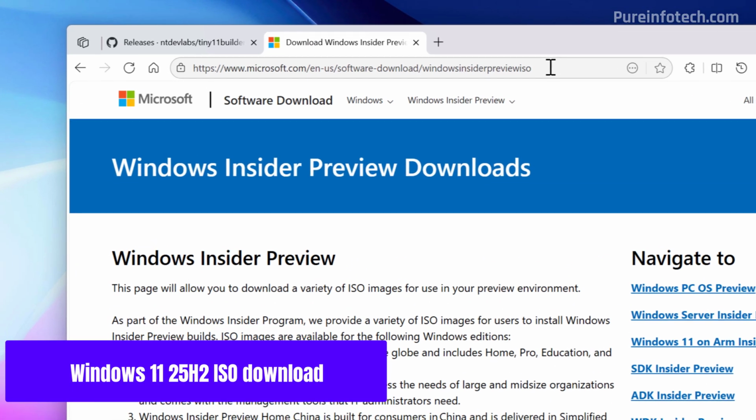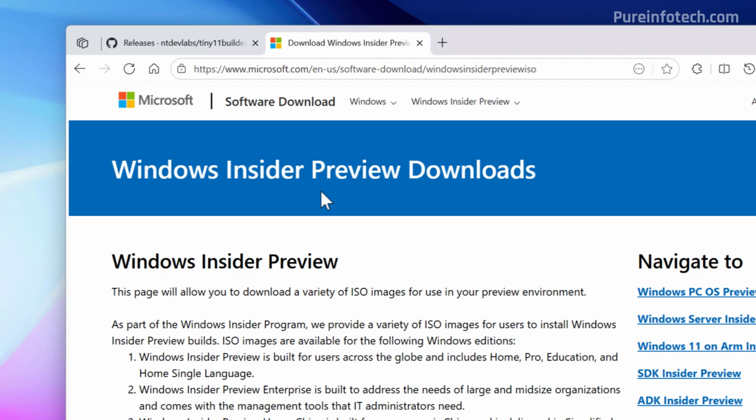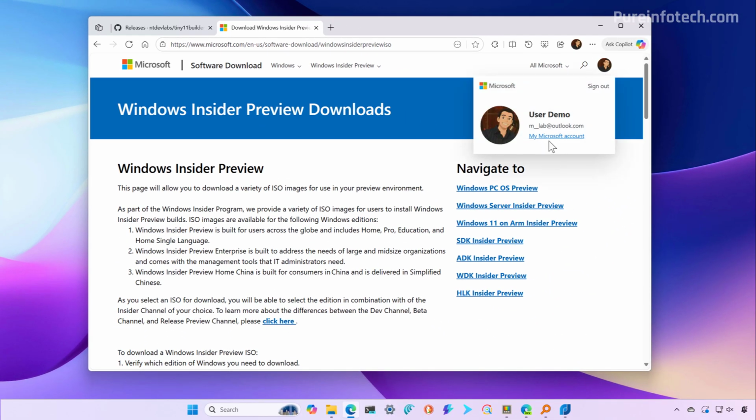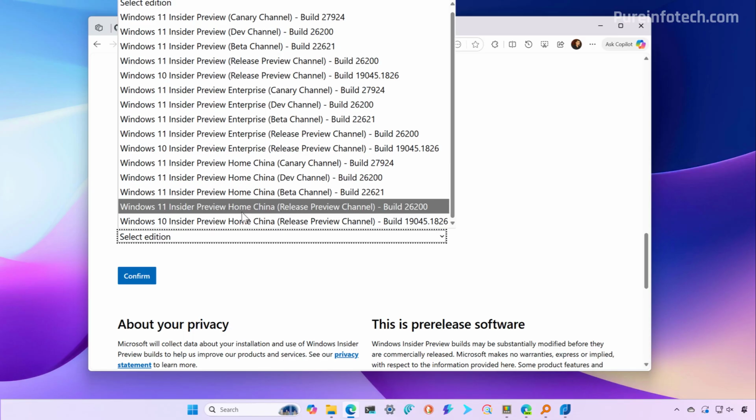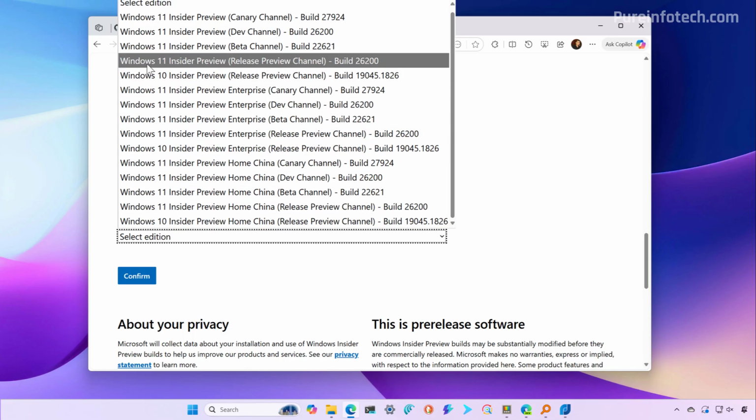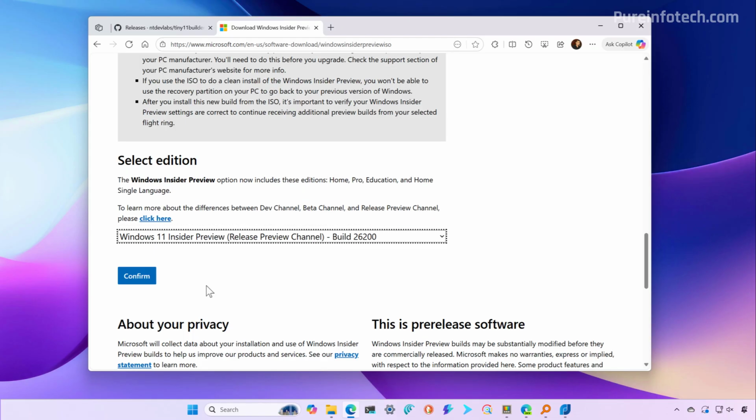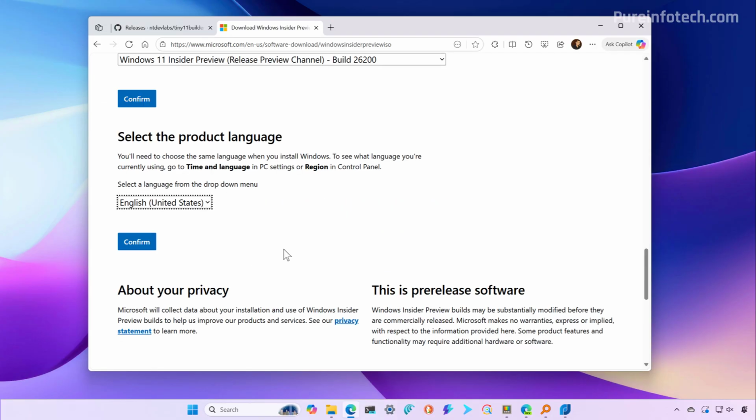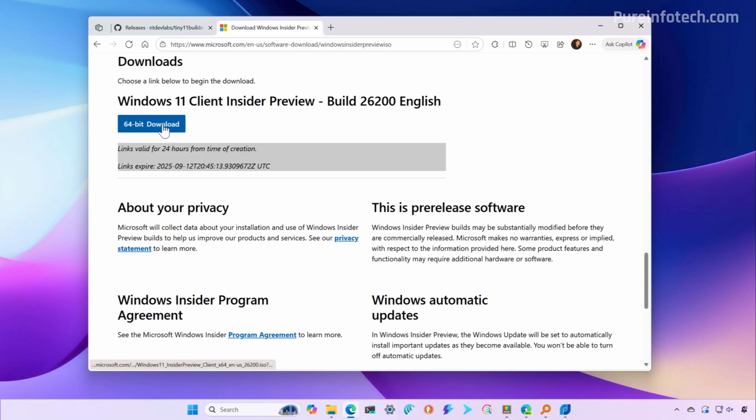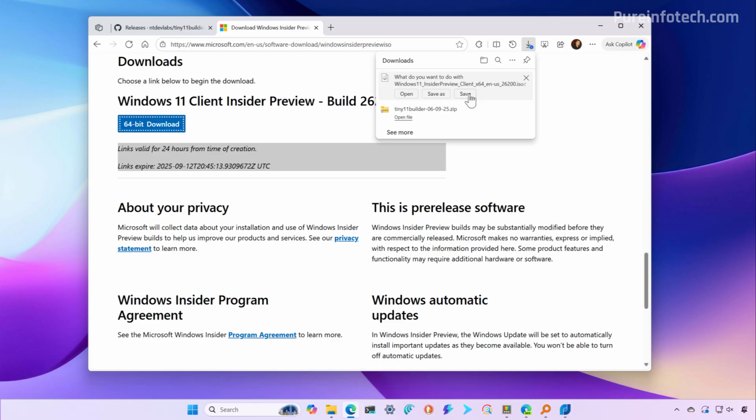Now, first, you need to go to this website, which is the Windows Insider Preview Downloads page. Make sure you sign in with your Microsoft account. Then scroll down, and here, that's where we are going to download the ISO file for Windows 11 version 25H2. So here, just select the latest preview available. In this case, we need to download the Windows 11 Insider Preview build 26200, which corresponds to the next feature update for the operating system. Click confirm. Now select the language, click confirm, and now we're going to download the ISO file to your computer.